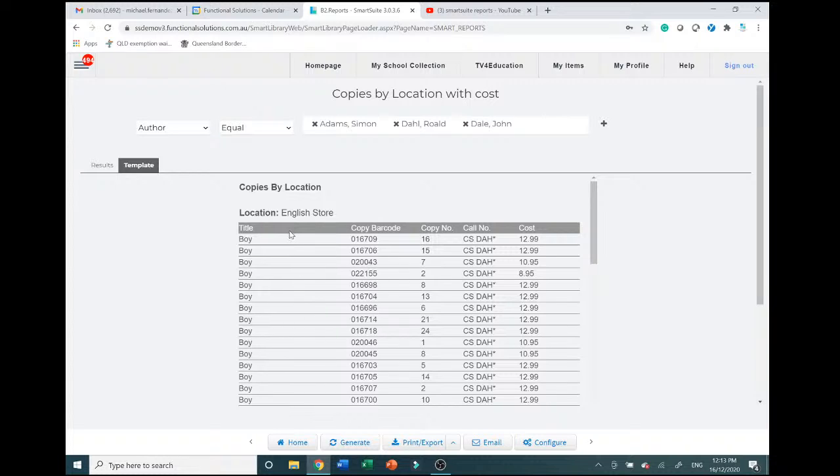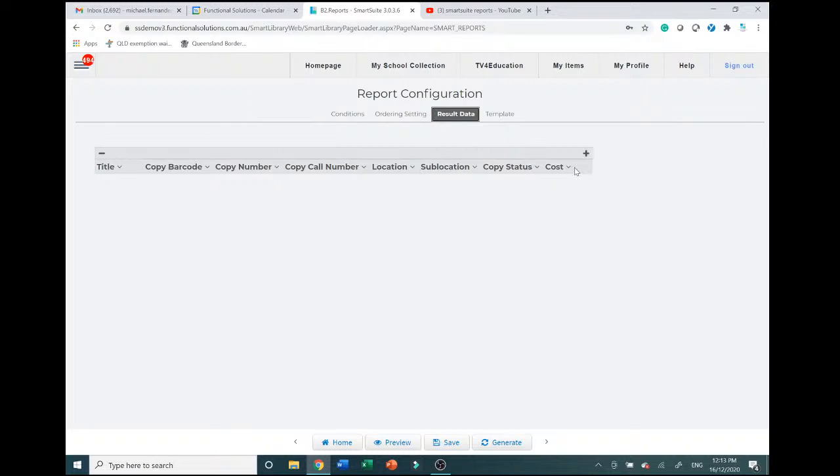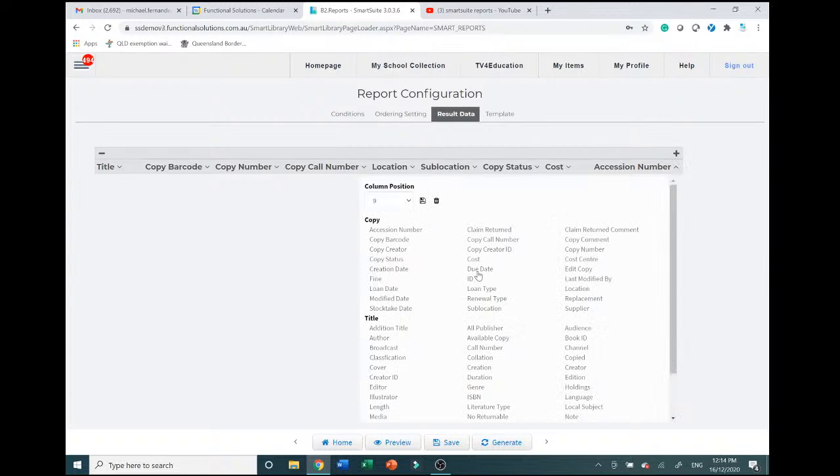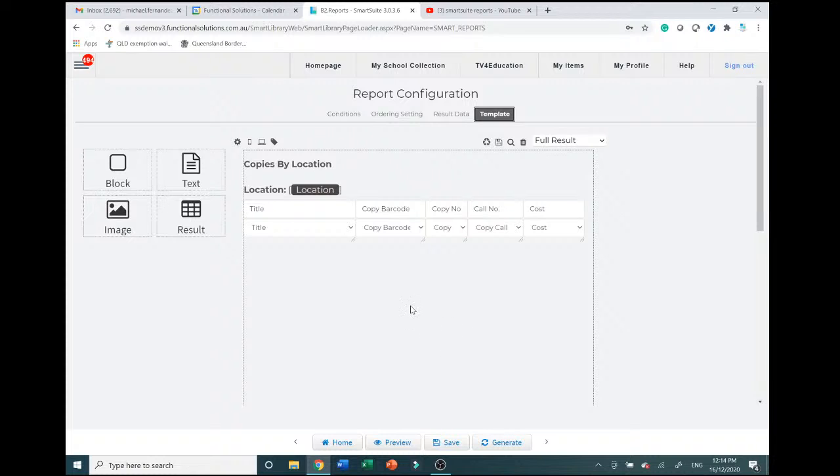So if you want to validate that, okay, remember, we go into configuration, and I'm going to change that report, and the results data is going to be author. So I haven't got author, so I'll go plus, accession number, no, I want to go into the authors, okay, save that. Now that I've saved that, you'll need to be able to add the author in there.